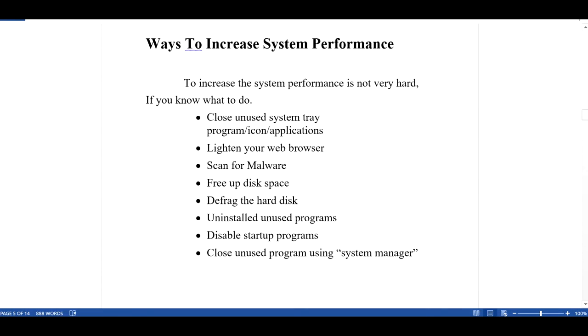Ways to increase system performance. Increasing system performance is not very hard if you know what to do. Close unused system tray programs, icons, and applications. Lighten your web browser. Scan for malware. Free up disk space. Defrag the hard disk. Uninstall unused programs. Disable startup programs. Close unused programs using Task Manager.